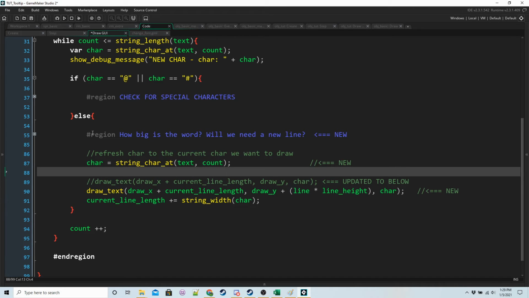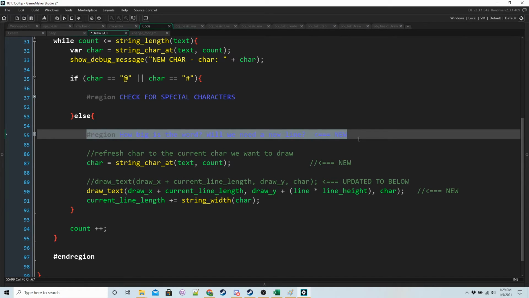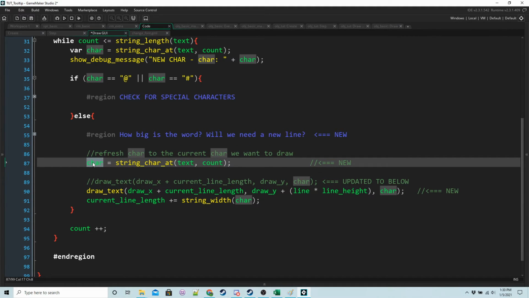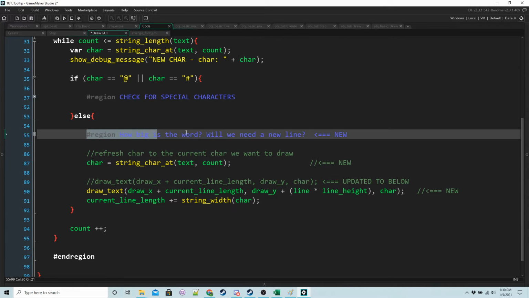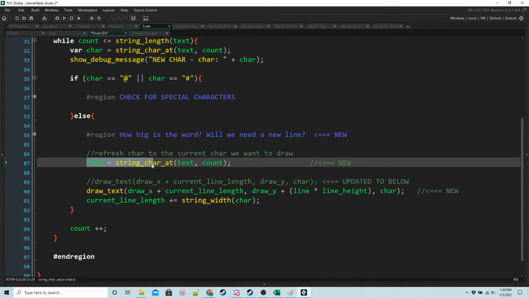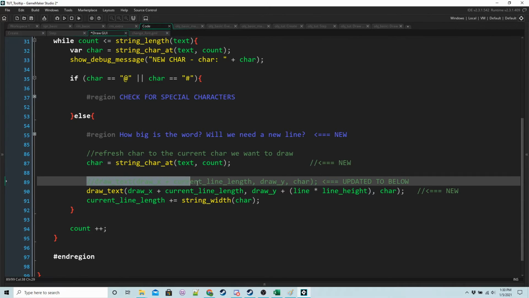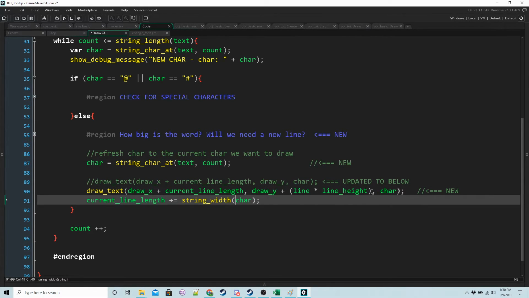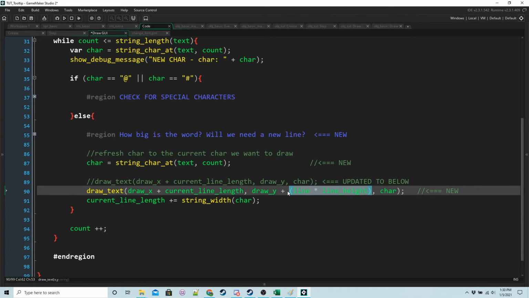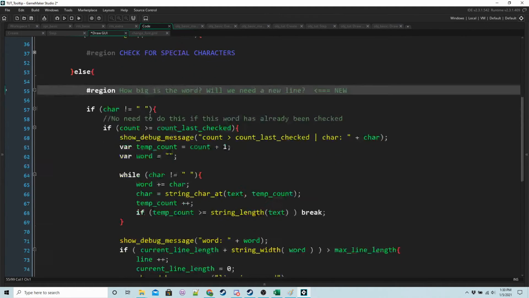So after we've been checking for the word, we just want to make sure that car is still set to the original letter before we checked for the whole word. So we're going to reset car here again to the current count of text, and we update the draw text line to allow for line times line height, and that's it for the updates. This just means we can draw on more than one line now, basically. Okay, now let's go into the meat of this stuff.